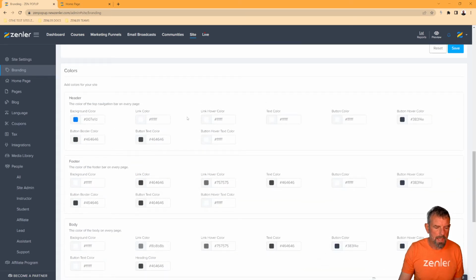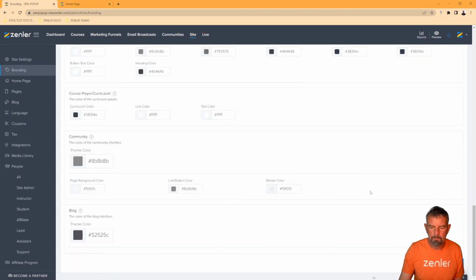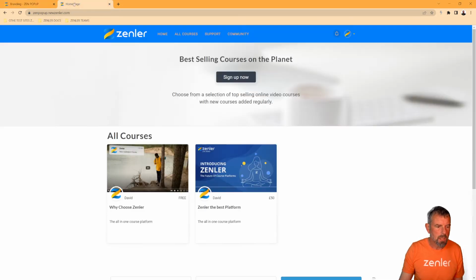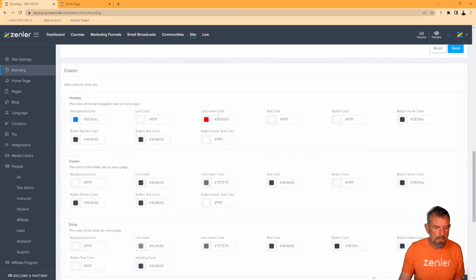So I'm changing things back as I'm working. So link hover color. Let's change this to a red this time. So this is link hover color. Okay, let's click save. Let's go back in here. Let's hit the refresh button. And let's check it now. They'll change to red. See? So they changed to red in there. You can see that in there.